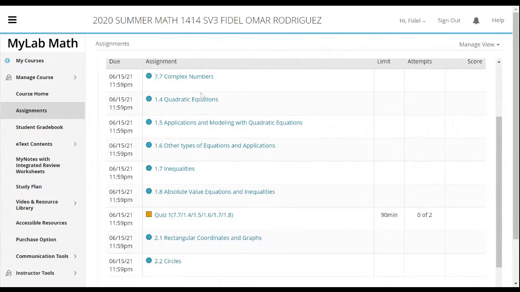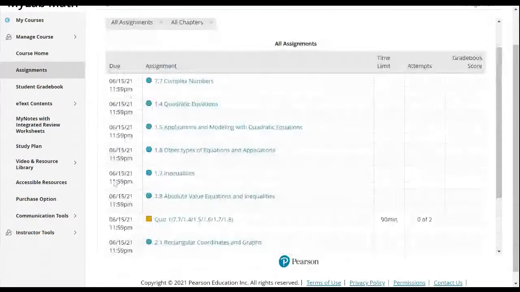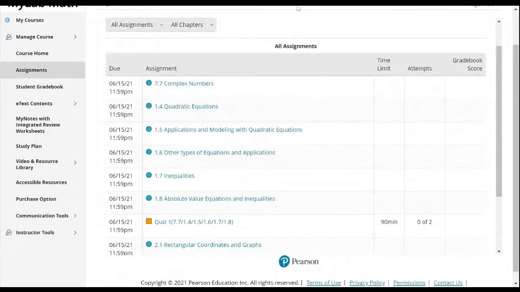So if you notice, here's 7.7, 1.4, right? And all these assignments, if you look right here on the left side, guys, you can see they're all due by the 15th at midnight, right? All of them right here are due by the 15th at midnight. So guys, like I said earlier, when you're doing the videos, if I was sitting where you're sitting, I would watch the video for 7.7, kind of follow along with the notes, and then I would do this one section, right? I would do this assignment. And then I would watch the next video for 1.4 and follow along with the notes, and then I would do this assignment, right? I would kind of do one video, one assignment.